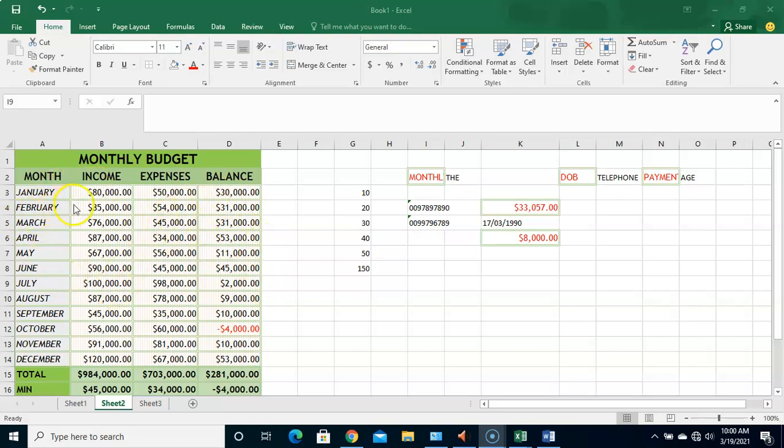That is, you could have a chart on your income, your monthly income. You could have a chart on your monthly expenses. You could have a chart on your savings, that is your monthly savings, which is your balance. I hope you get what I'm saying. And you could combine them together to compare your income, expenses, and balance. Do you understand what I'm saying?